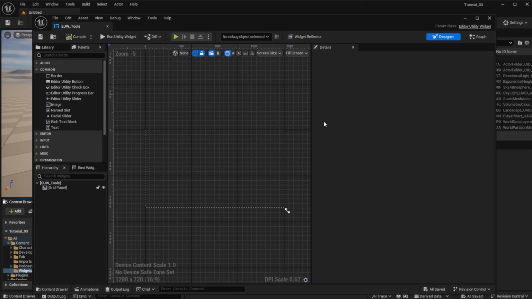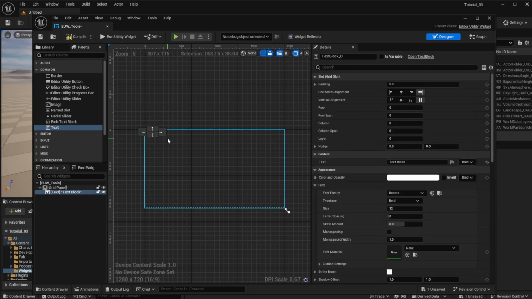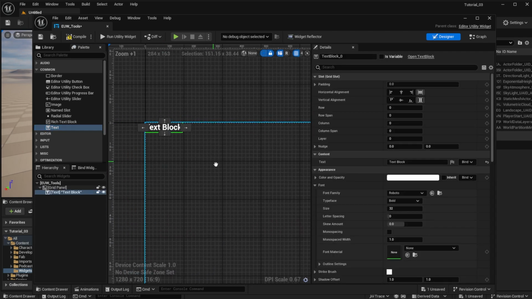So here we have the interface, which is the standard widget interface pretty much, and let's just have a quick walk through it. So on the left we have things that we can add to the screen, and this is our hierarchy. So similar to our outliner, anything that we add to this screen will show up here, and the details panel over here on the right. And to begin with, let's just add some text. So I'll just scroll in so we can see this here.